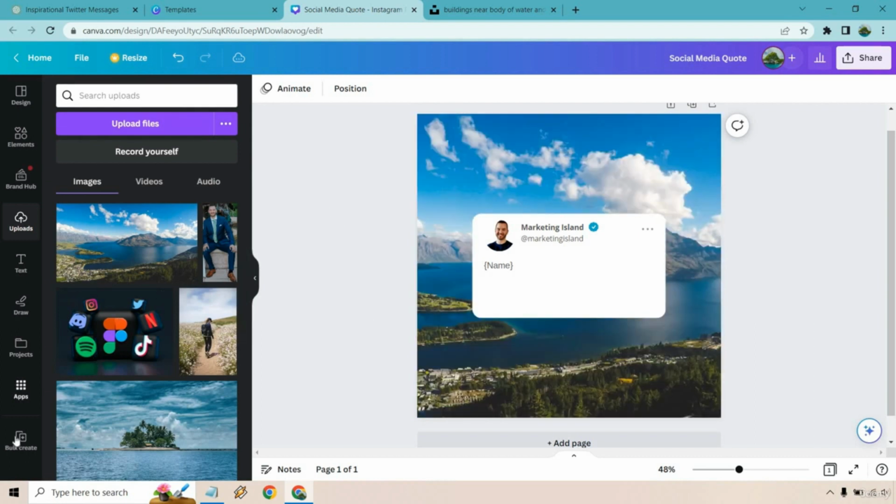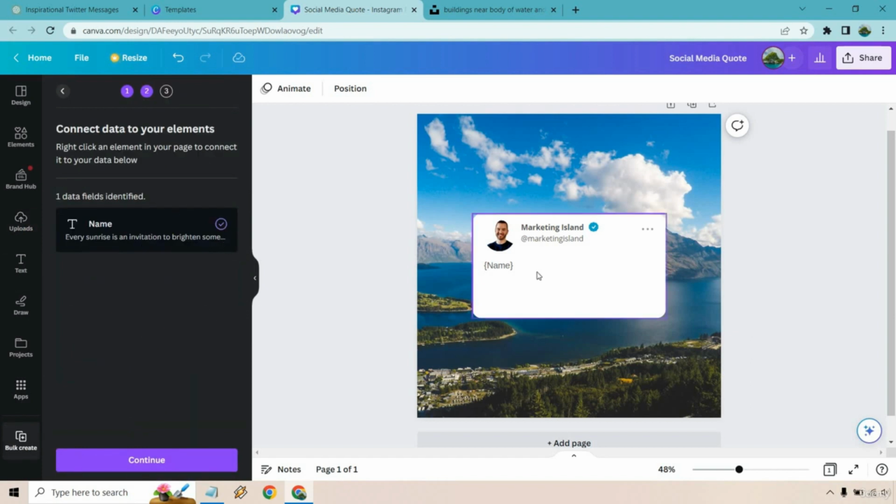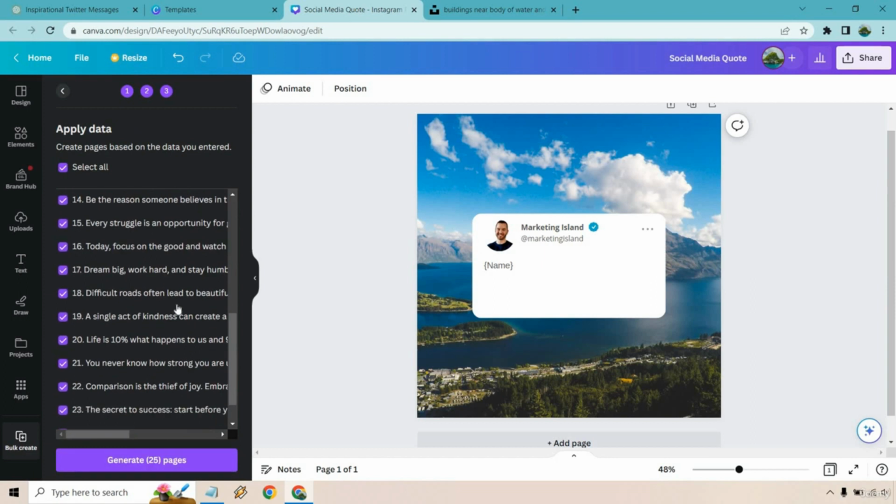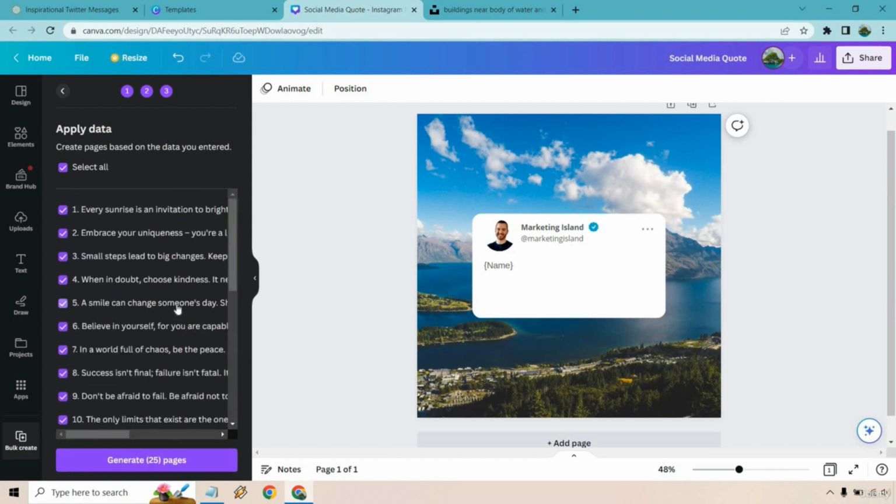So let's go back to bulk create. So we did that. Let's click on continue. And these are going to be all the ones that we're doing. So what it's going to do is pretty much almost instantly, it'll take a little time, but it'll generate 25 pages where everything here will be the same, except the quote will be different for each new page. So let's click on generate 25 pages.